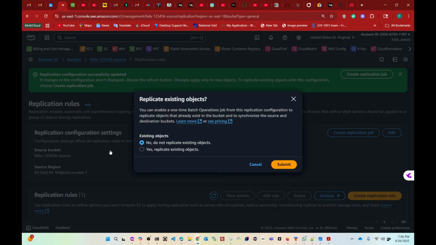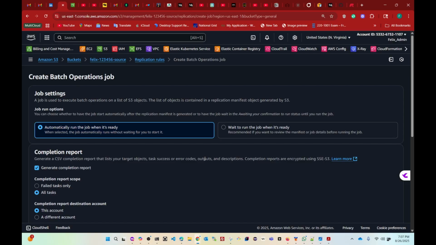Because by default, I mentioned that replication does not automatically copy existing objects. So we need to ask here, do you want to copy it? For the purpose of this demonstration, I will say yes. If I say no, then the configuration will stop here. But if I select yes, it's going to take us a step further. And if I click on submit, it's going to take us to what we call batch operation.